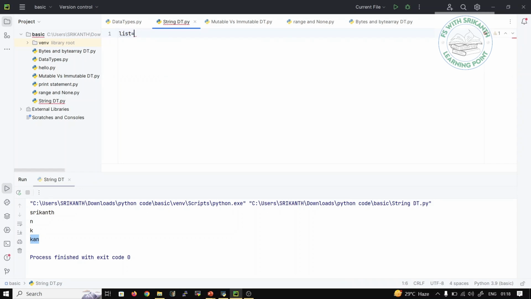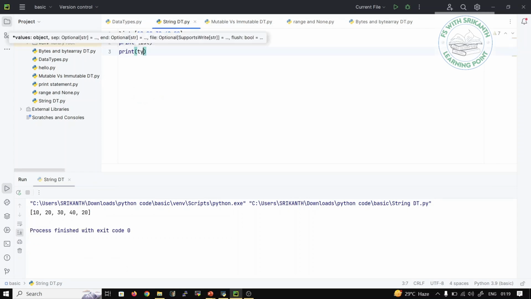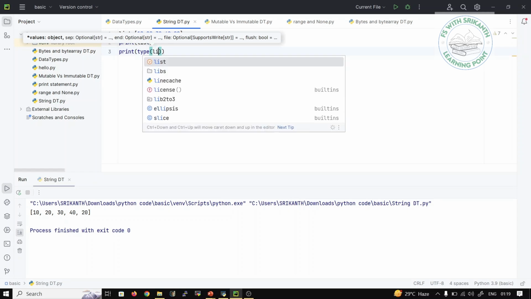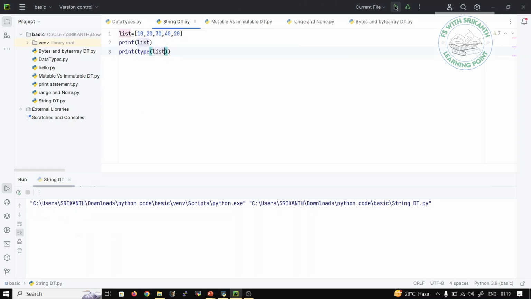This is a list. This is an empty list, right? Duplicate values are allowed, different types of objects are supported, and the index and slicing concept is also allowed. So here list equal 10 comma 20 comma 30 comma 40 comma 20. So this is a list. I want to print it, so list and the type of list. So the class is list type, right?